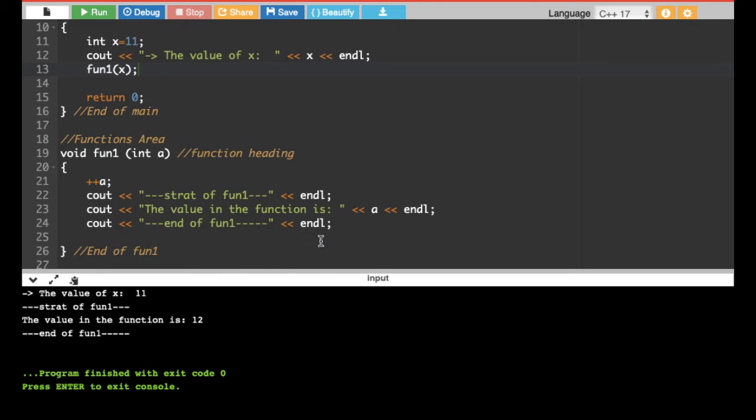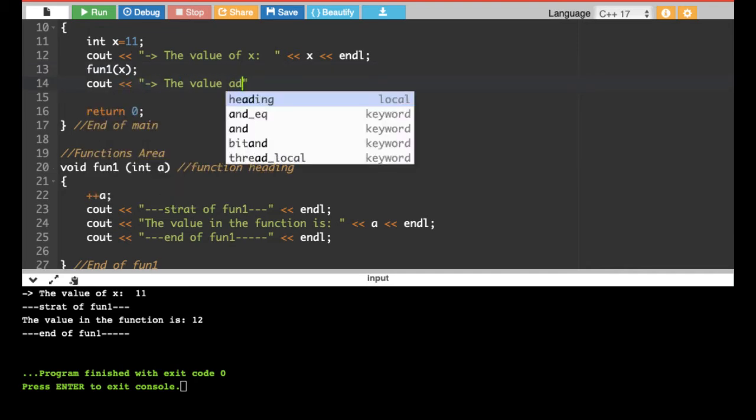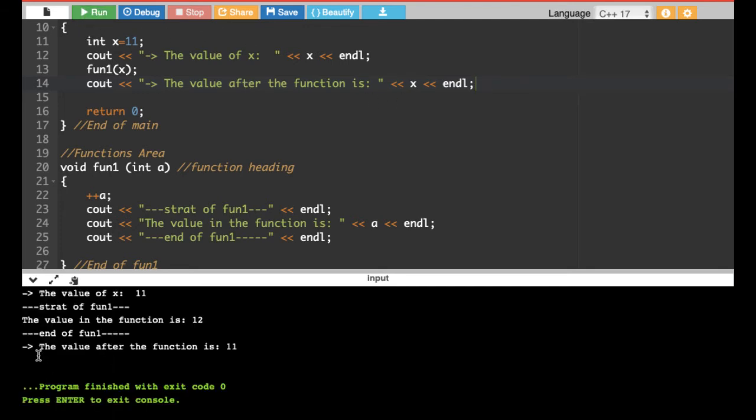Now, what happens after this function completes? Let me add a line over here. Let's do cout. What's going to be the value of x after the function call? Let's take a look. You notice that after the function, the value is going to be 11, right? Because everything changed only in the function's area.